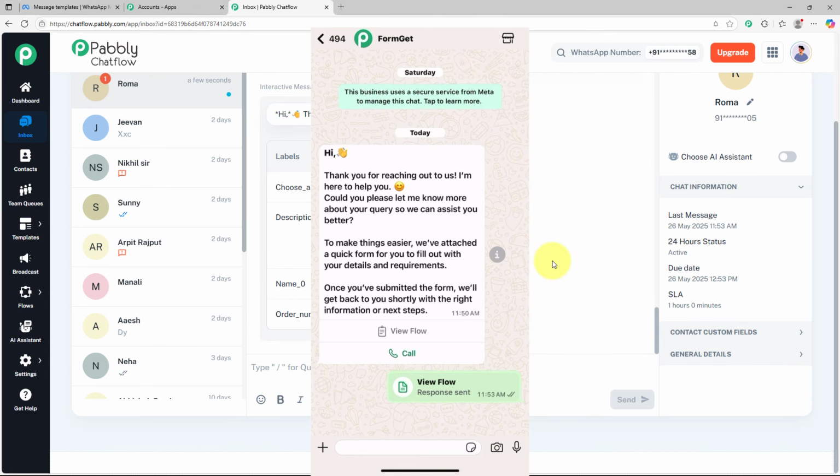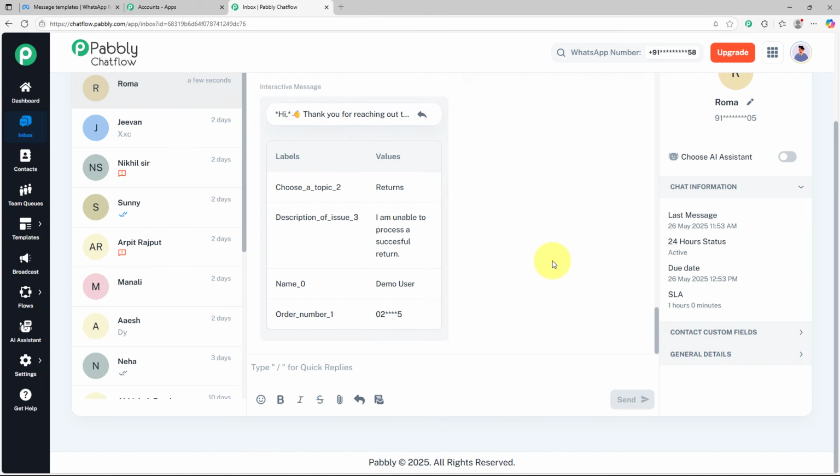And here you can see it says view flow response sent. That means we have successfully sent a response over here. And now here on my inbox, you can see the response that we have received over here on this chat, where we have received the details such as the name, order number, description of the issue and the topic as returns. Alright, so these were the steps to how to create WhatsApp forms and add them to Pabbly Chatflow.